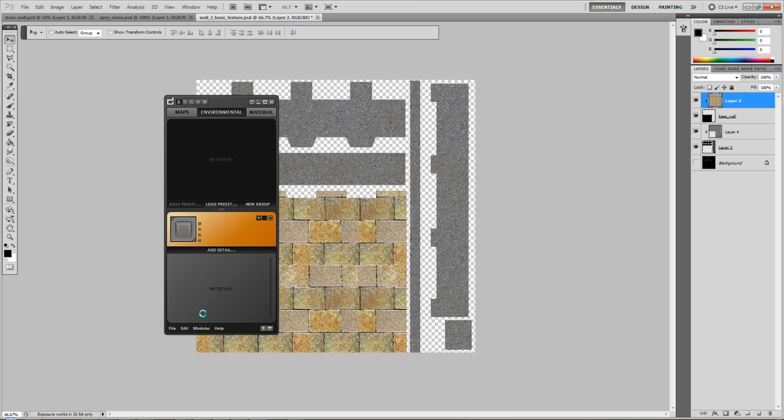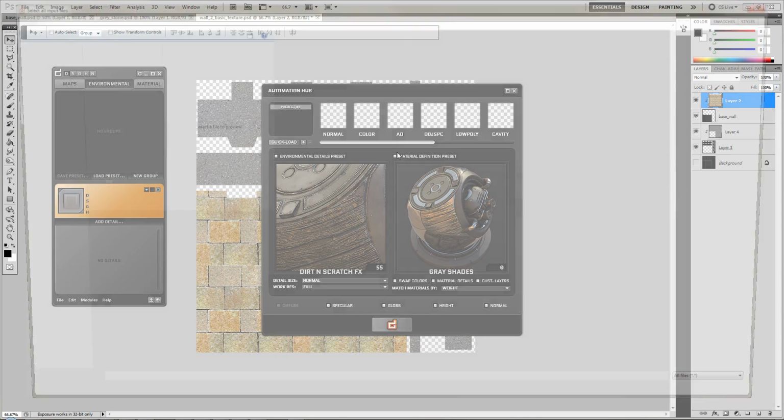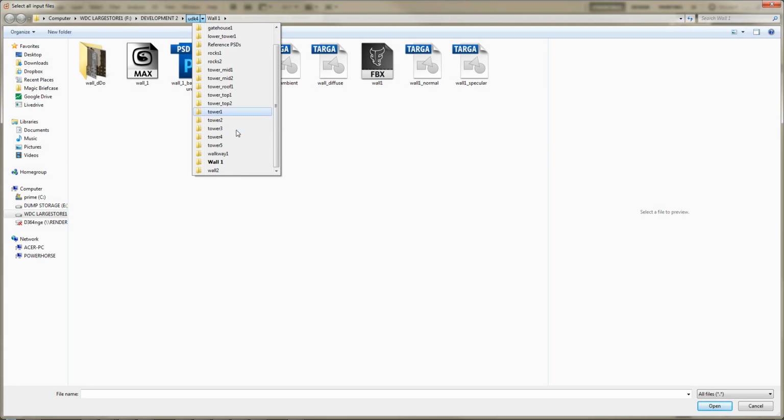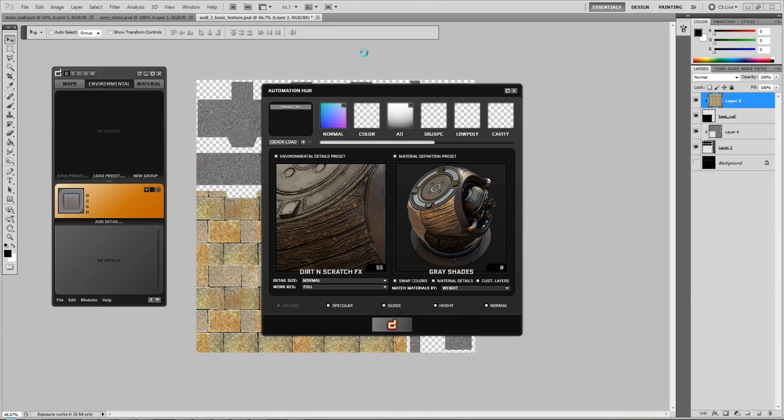Right. I'm going to move that over to there. And get my modules. Automation hub. Quick load. And I don't want wall 1, I want wall 2. Do that. And as you can see, we've got our normal, our ambient occlusion, our diffuse, and our specular.